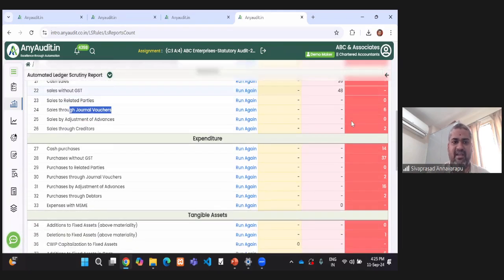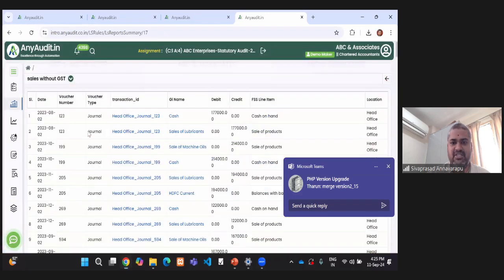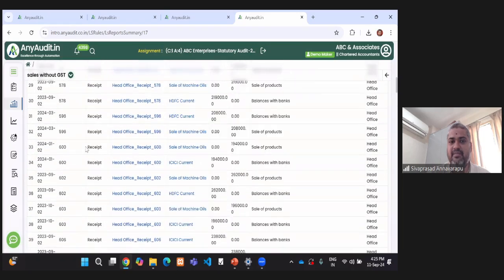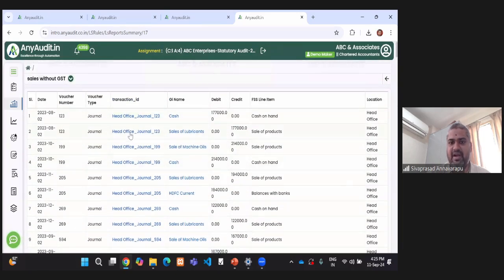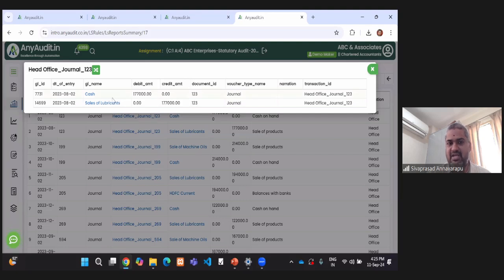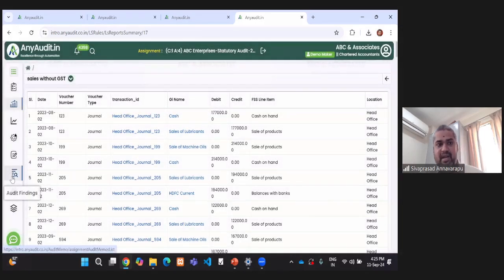If you click on any one of them, like sales without GST, if I click on these 48, I can dig deep into those transactions where there is a sale transaction, but no GST had been affected. If I click on any one transaction, it will give a transaction view: cash debit and sales credit, with no GST implication. If you are not comfortable with the transaction, you can scope it and run any of the audit actions, like fill a checklist, go for balance confirmation, or put it in CAP. There are multiple modules to cater to multiple requirements.